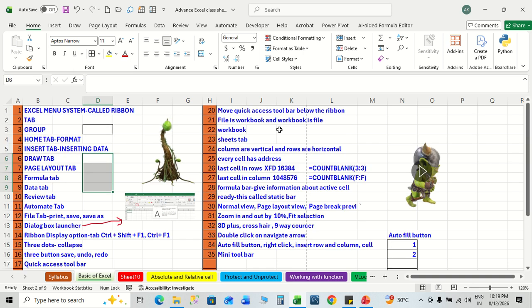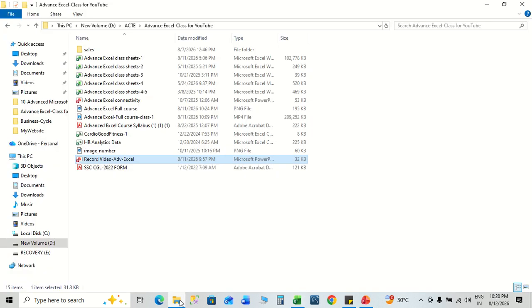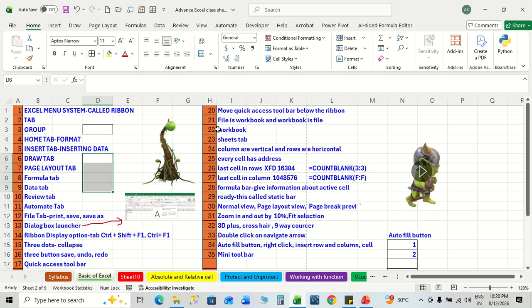Now file is a workbook. This Excel file is called a workbook. Go to the folder, see this file. This Excel file is called a workbook. And under this workbook, we have so many sheets. Syllabus sheet. These are the sheets.